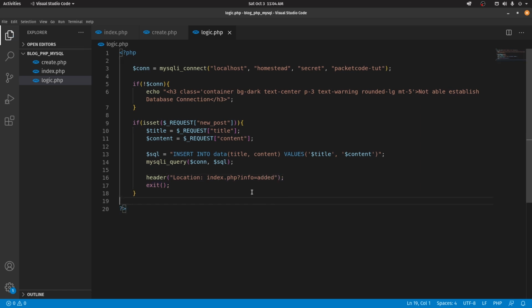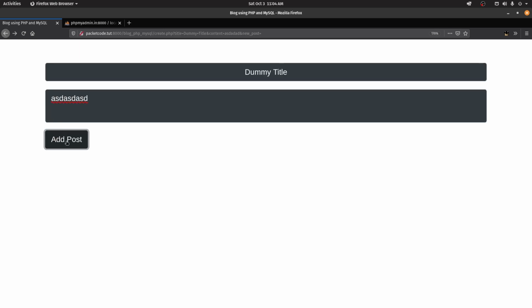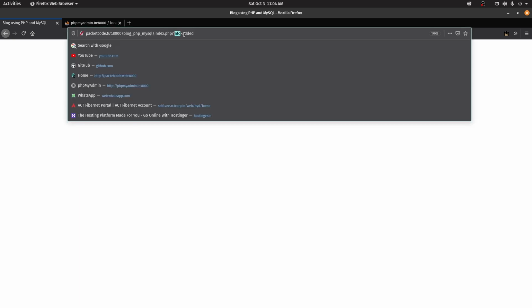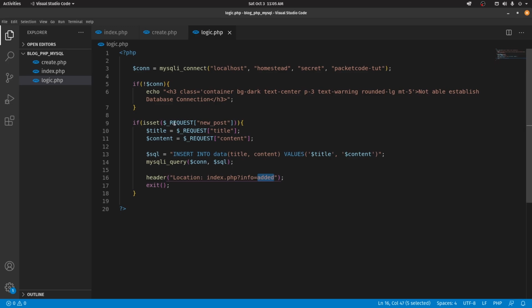So in the query parameters, we have an info parameter and the value for that parameter is going to be added. If you save this and go to the browser and go back and then add the post once again, as you can see, when we go to the home page now, we have index.php, then a question mark, and then info equal to added. So now we can access this info parameter using the request method.